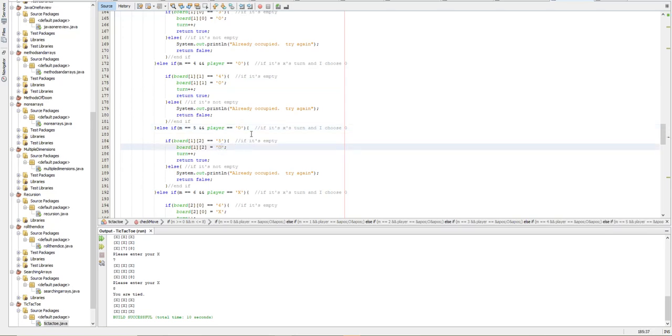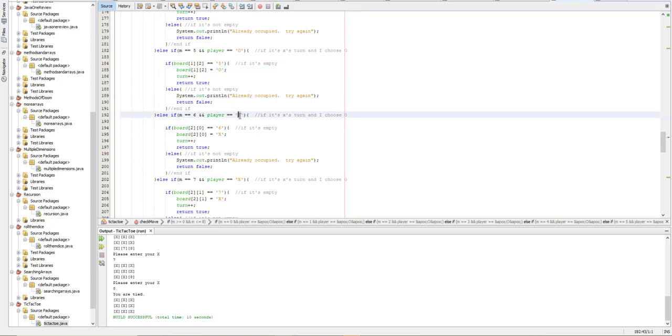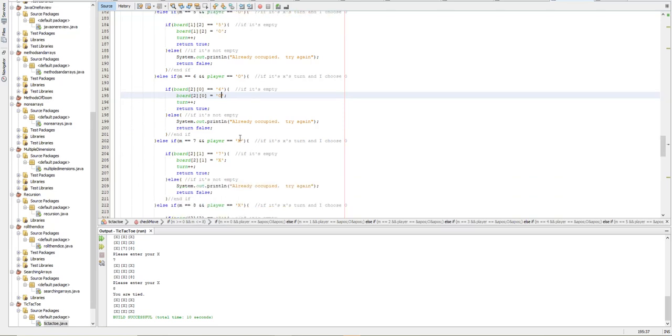There we go. Cute. Now notice I said if they equal 5. I could have alternatively said if they don't equal X or if they don't equal O. So there's actually 2 ways to kind of represent that. So we go down.